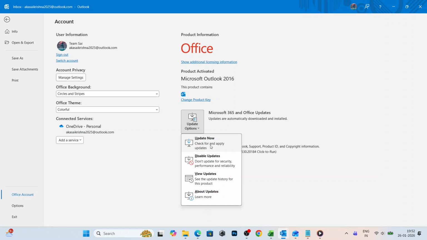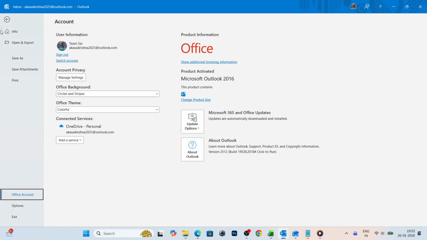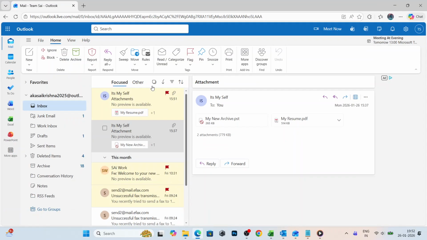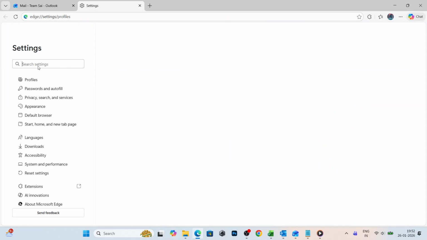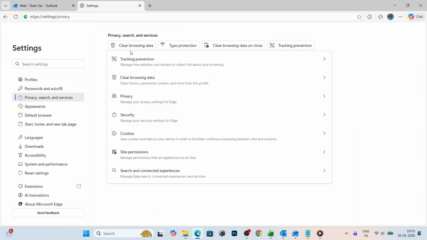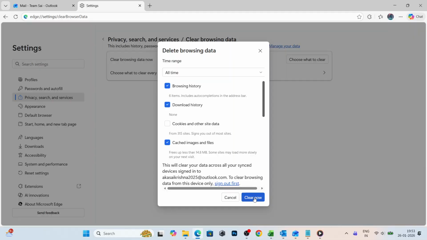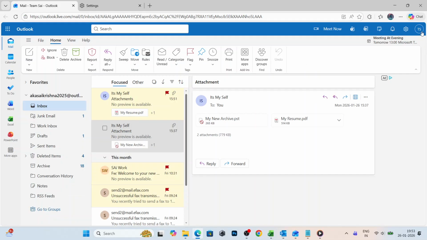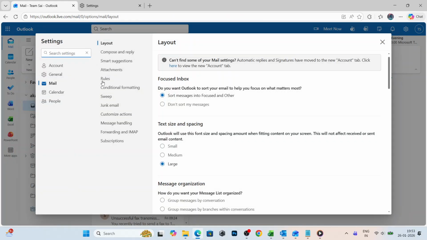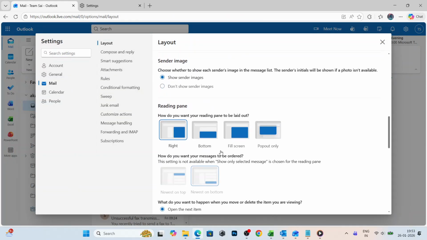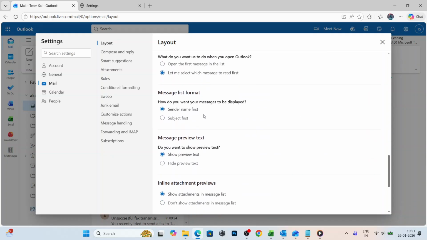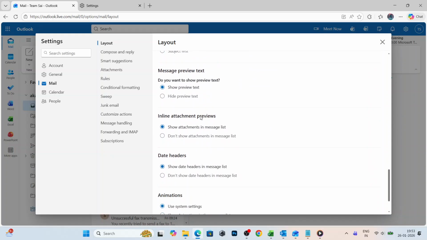If you are using Outlook on the web and attachments aren't visible, clear your browser cache. In Chrome or Edge, open Settings, go to Privacy, and choose Clear Browsing Data. Then in Outlook on the web, open the gear icon. Select Mail, choose Layout, and make sure Inline Previews or Show Attachments in Message List is turned on. Try these steps and your attachments should reappear.